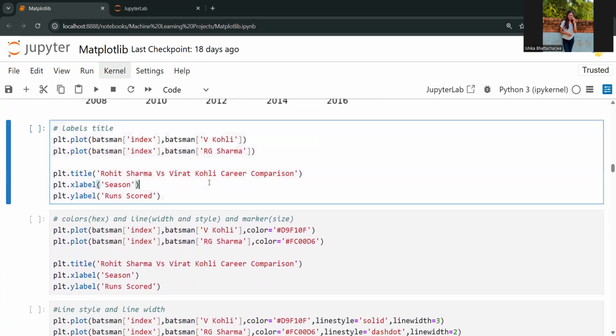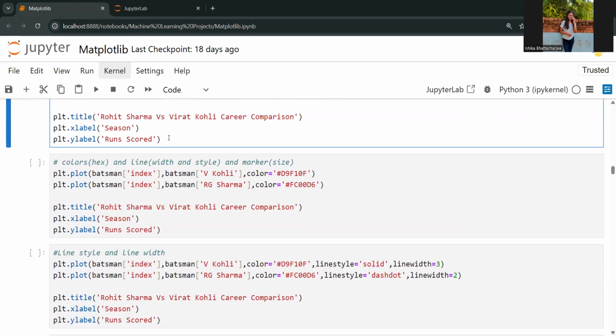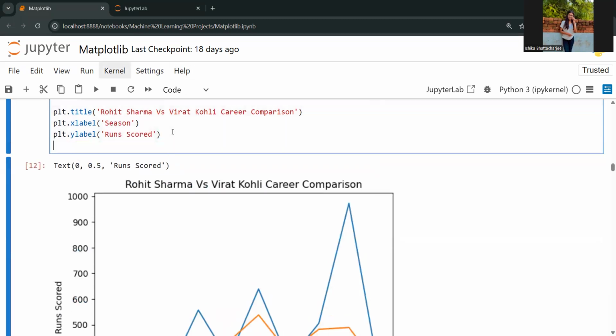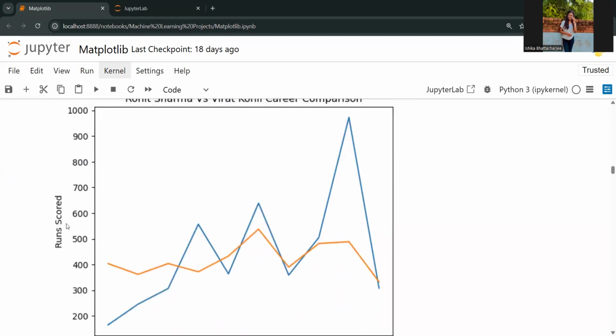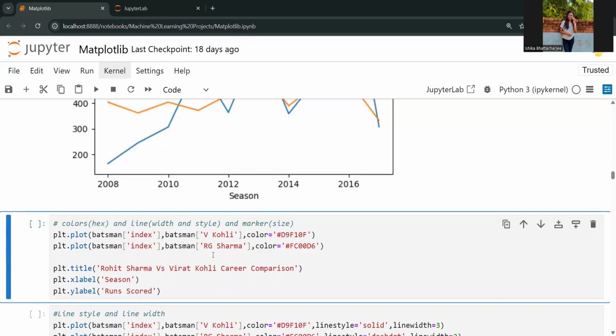So here you can see I have a title, I have added an X label and Y label, and I have given the graph some insights now. You are seeing this text 0.5. We can just remove it by the plot.show function and it would be gone. Now you see we have a title and the labels, and I also want to add a legend that will tell me which color is for which cricketer. So I can do that also.